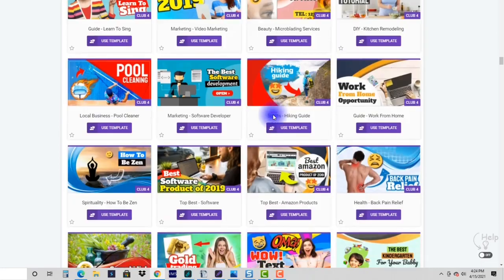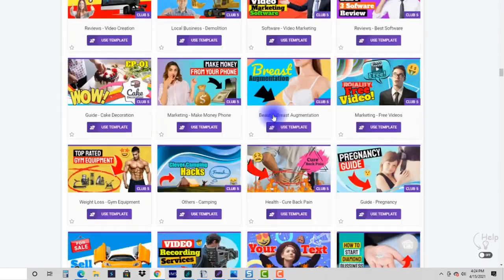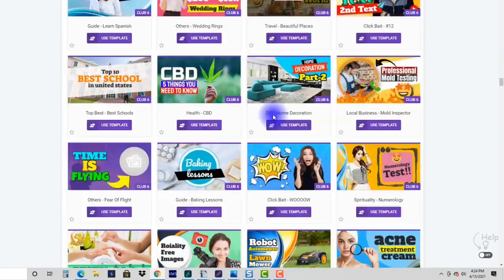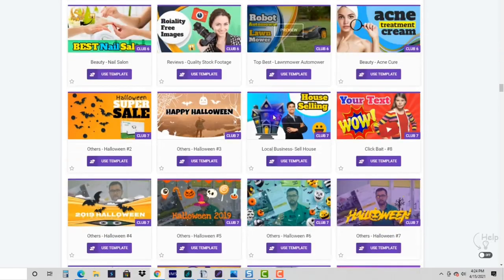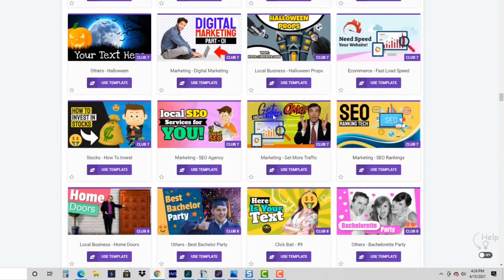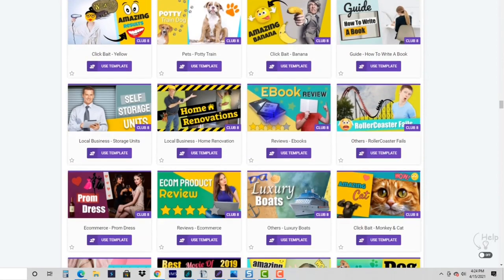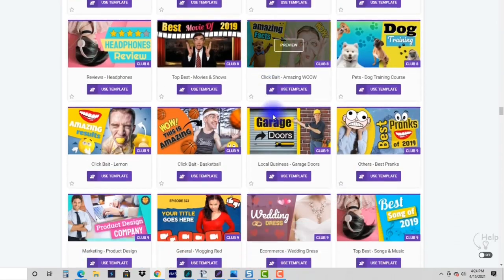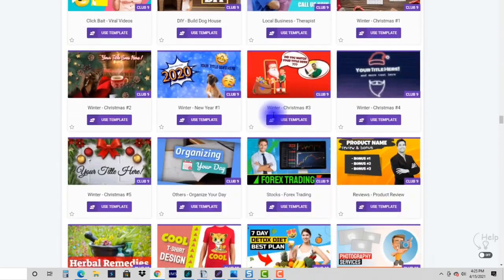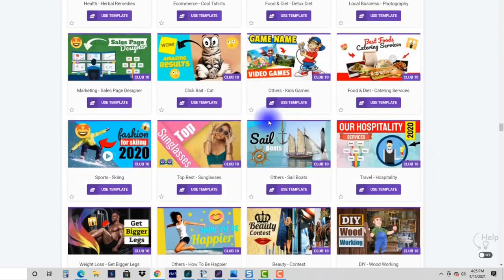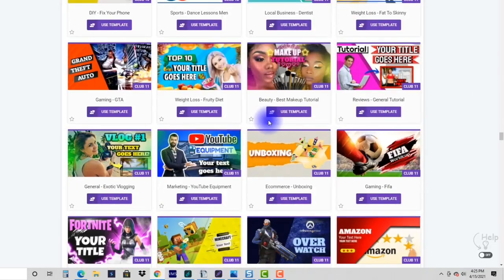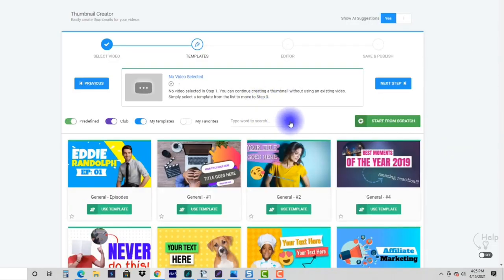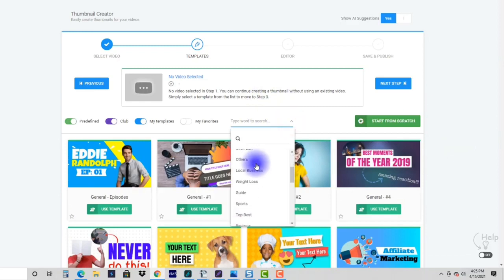Of course, we'll scroll through here and you can get an idea of how huge this library is. Again, these are all pre-tested thumbnails. The formatting, the colors, and the images used are proven to work and to get high click-through rates. This just goes on, and they're always adding to it. If we go back up to the top, you can select keywords and it will filter thumbnails specifically for whatever niche you are interested in.